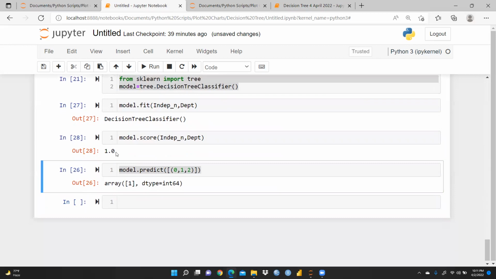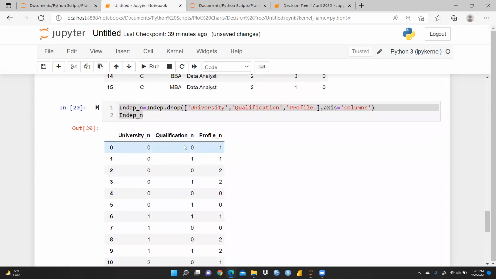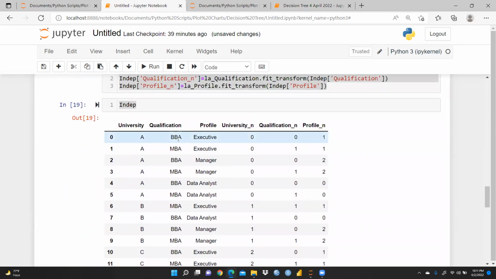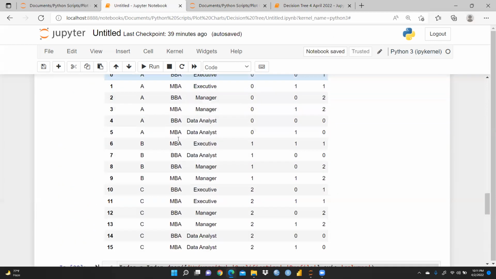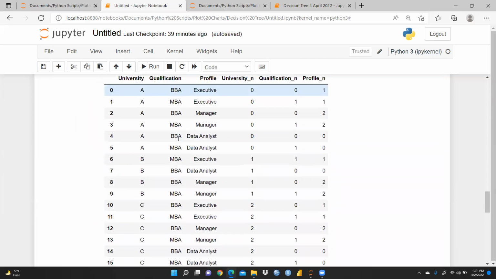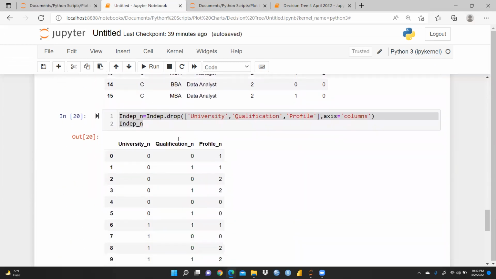And then the last thing, now the model score value is 1, and model dot predict. Now suppose we want to predict something. The values have been converted into university 0, qualification 0, and profile 1. For the MBA students, it has given the code 0. The A university coding is 0, and profile, when executed, has given 1.